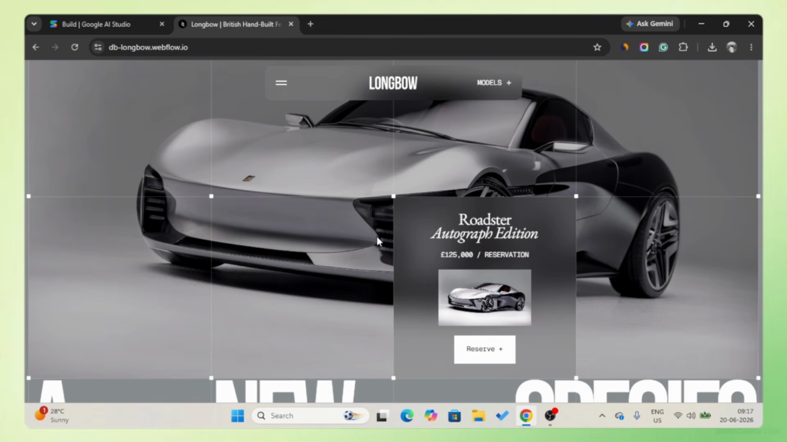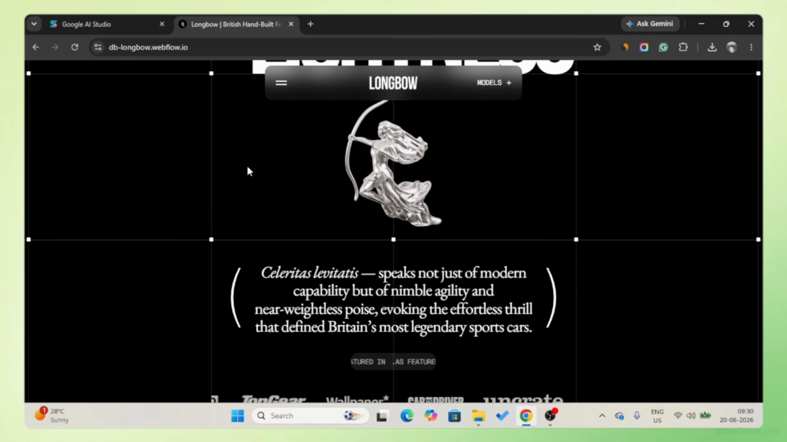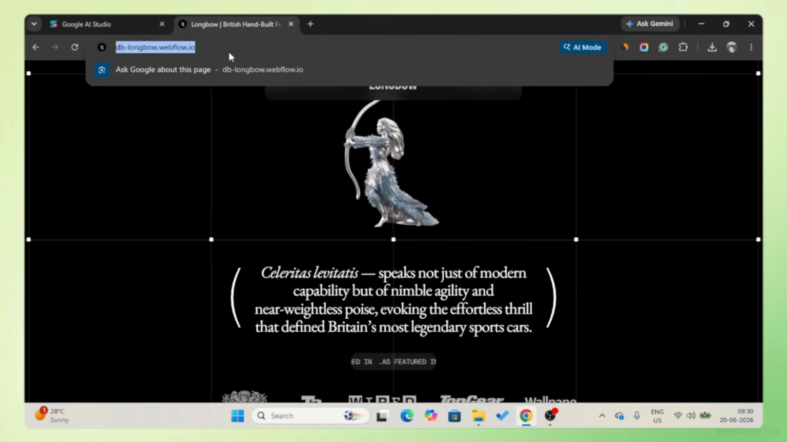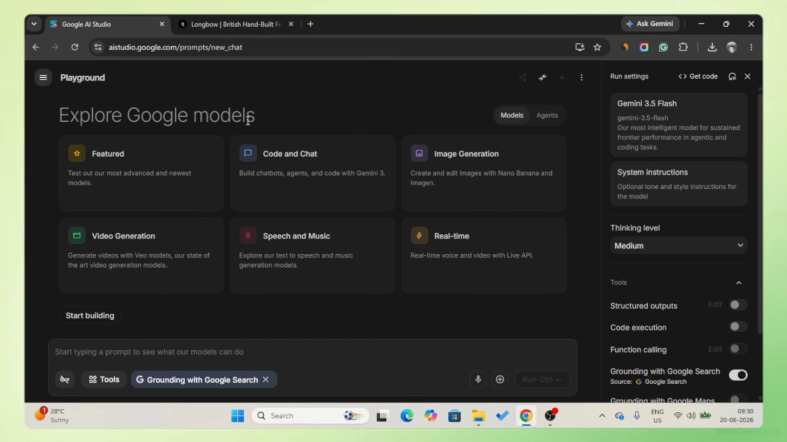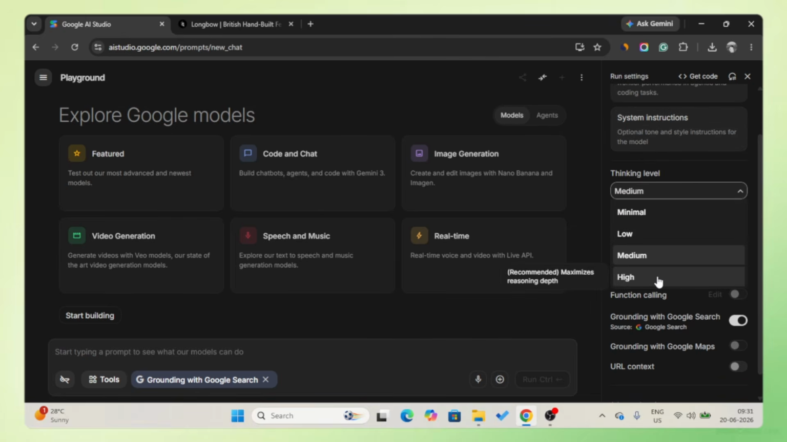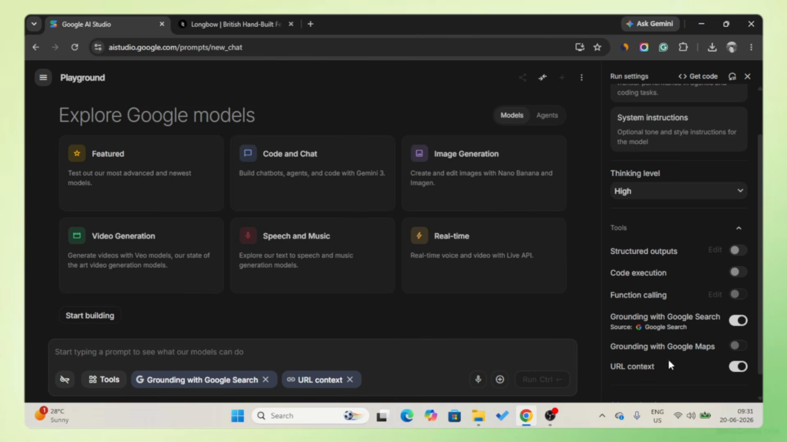So let's do that. Okay, I will just come after creating all the screenshots and screen recording video. Just like that, we took all the screenshots, screen recording, and we have the link of this website. And after that, we're gonna use the Gemini 3.5 Flash that's inside the Google AI Studio. There are some settings we need to change. So the thinking level is high and turn on the URL context. These two are really important.